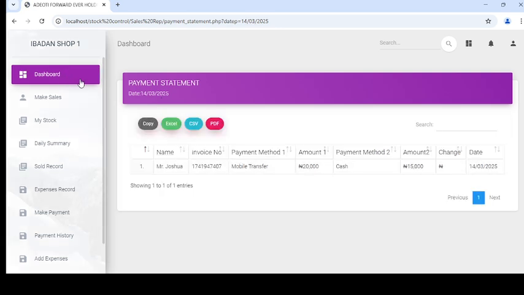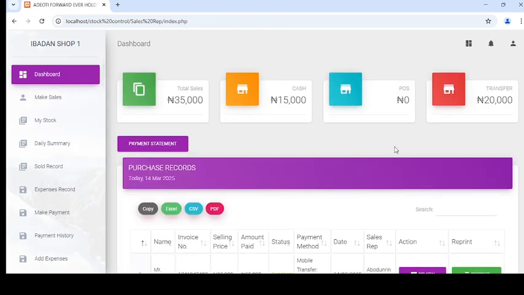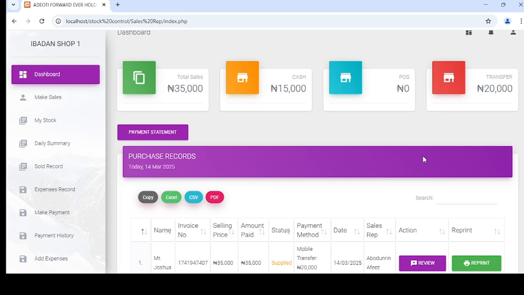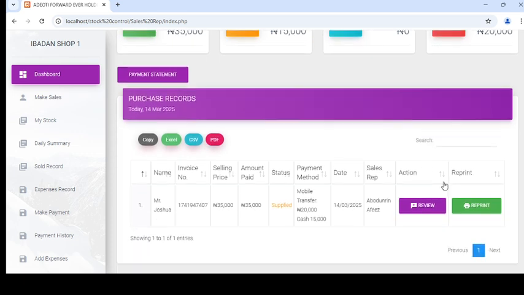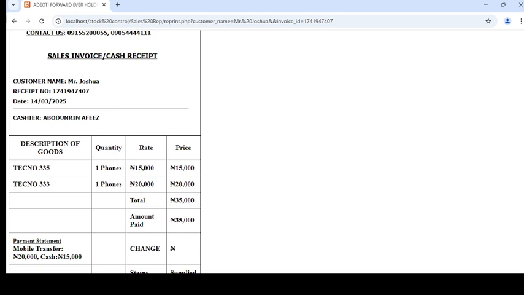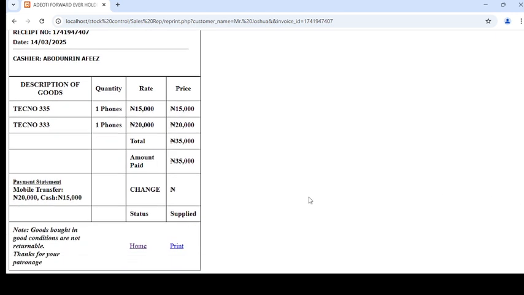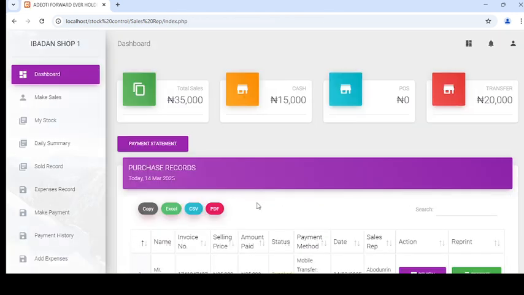And after you look at it and check it, then you can go back to this dashboard. This dashboard, can you see now? If you want to reprint for the person, you can also click on reprint. You can also reprint, and can you see now? So that is how it works. Do you get that now? So that is that about that.